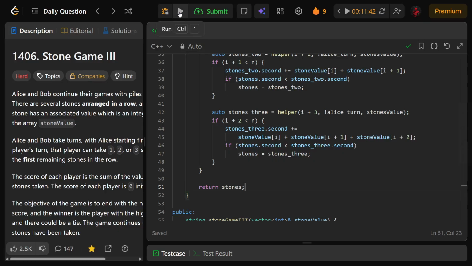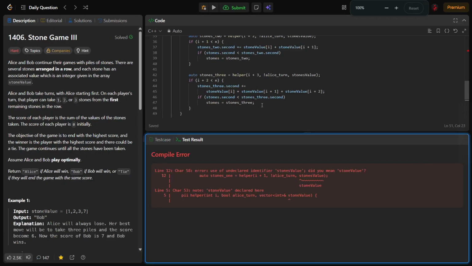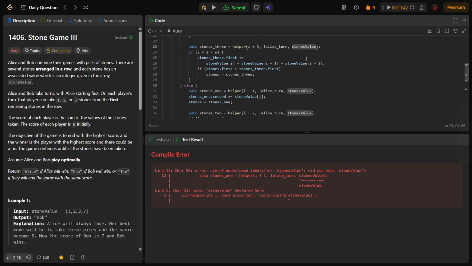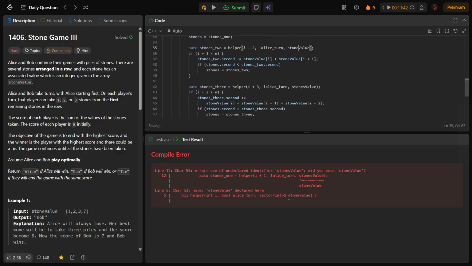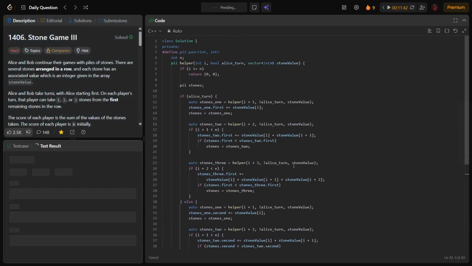Let's try to run it. Stones value. Okay, somewhere we have missed. It's stone value, not stones. Let's try to run it now.